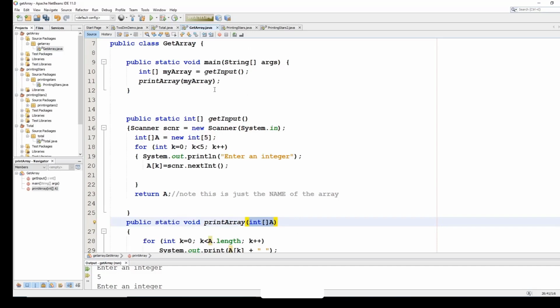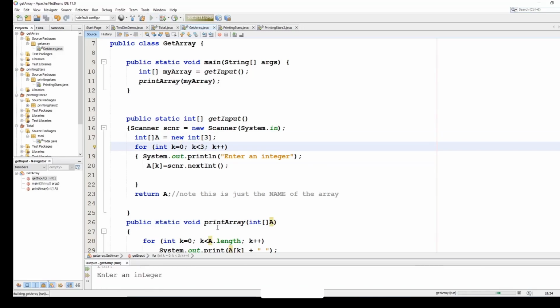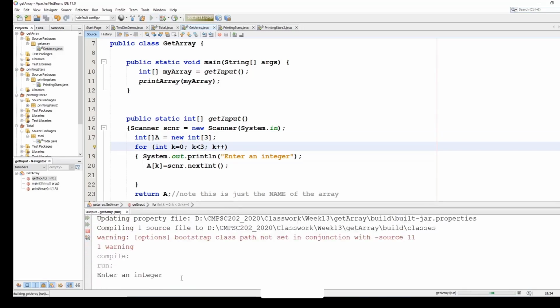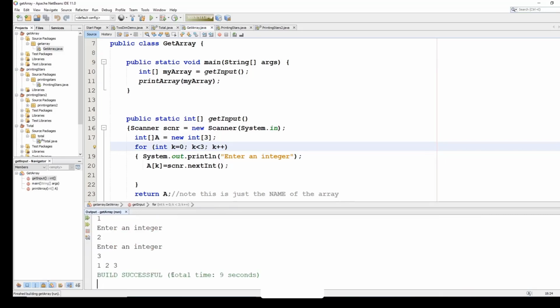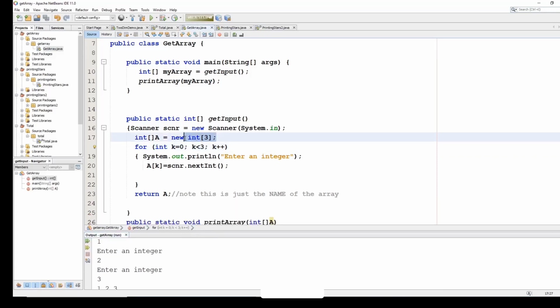Well, getInput had quite a bit of power here. It decided how big this array was going to be. It could, incidentally, decide it's only of length 3. And when we run this, we're asked for an integer. I'm only asked for 3 integers, and then I only print out an array of length 3. So the size of the array in this case is determined by getInput.